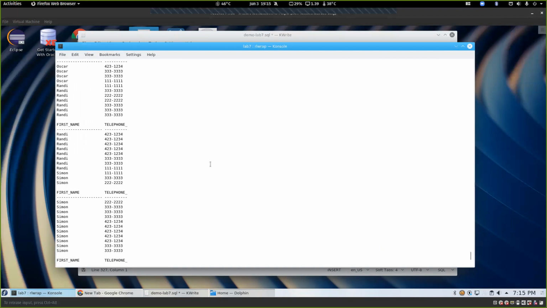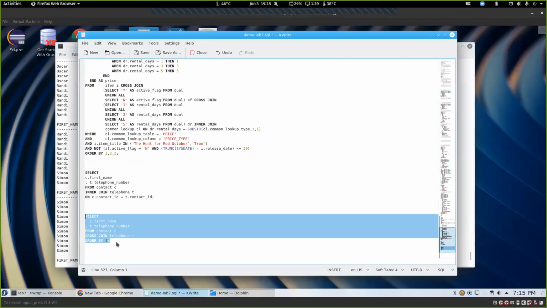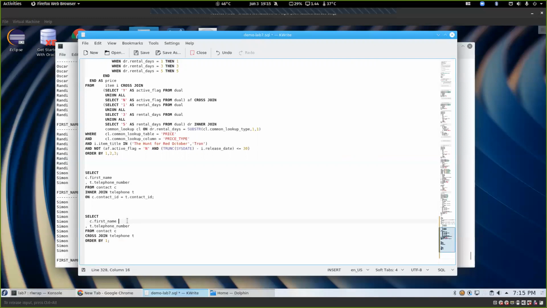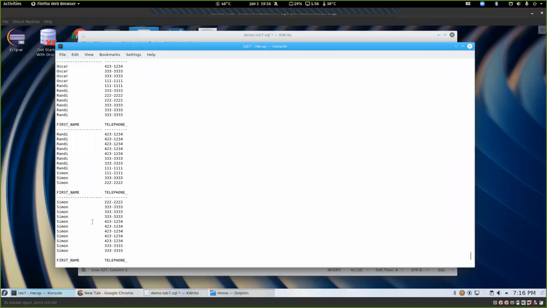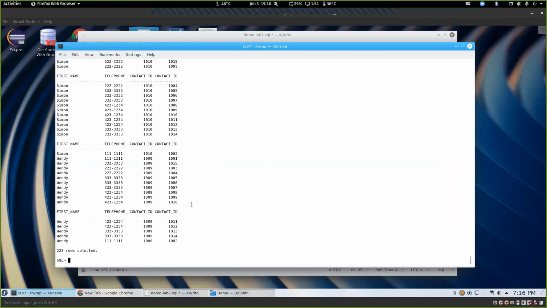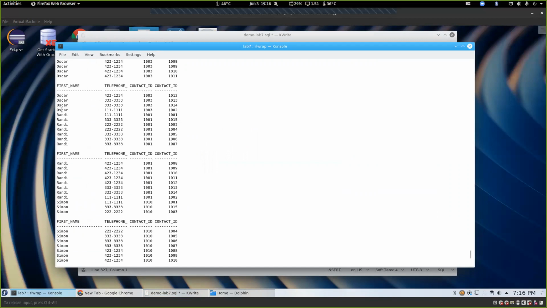I don't know exactly who it belongs to, but we have every possible combination. Let's add the contact ID from contact and the contact ID from telephone for demo purposes, because we will see the mismatch there, and we'll see who that telephone belongs to. Randy is contact ID 1001, so this is actually Randy's phone number, because this is the telephone contact ID, and this is the contact ID.